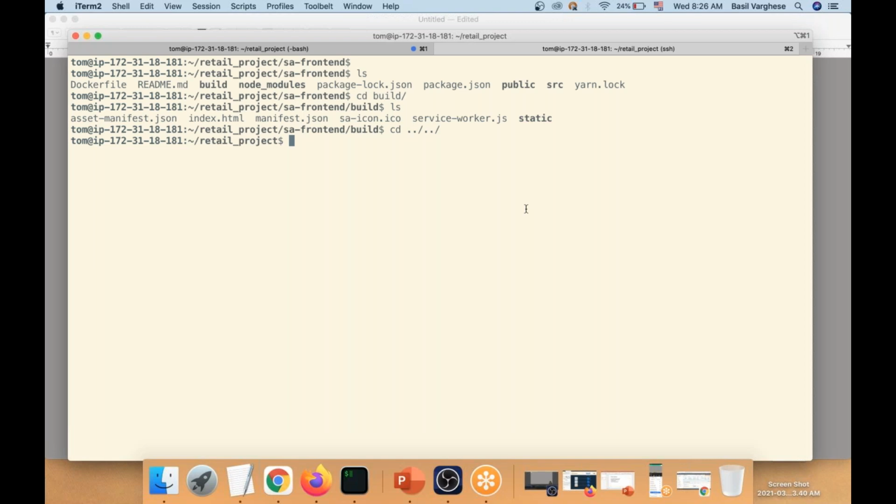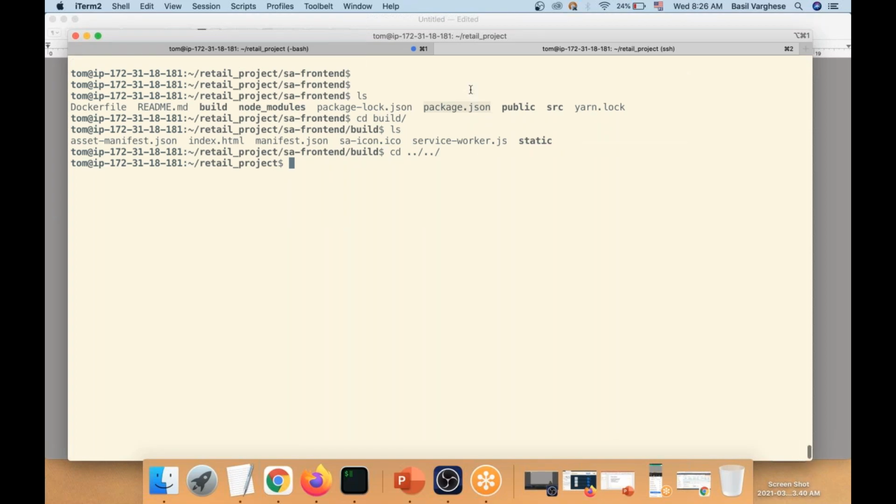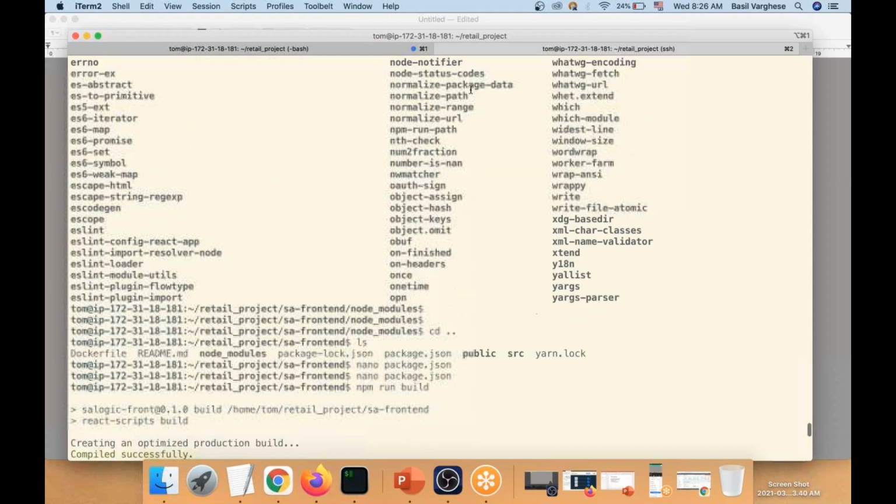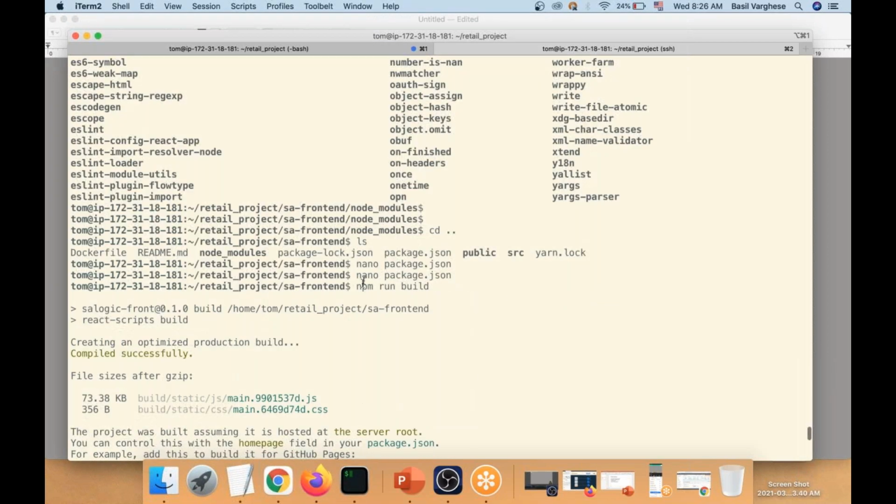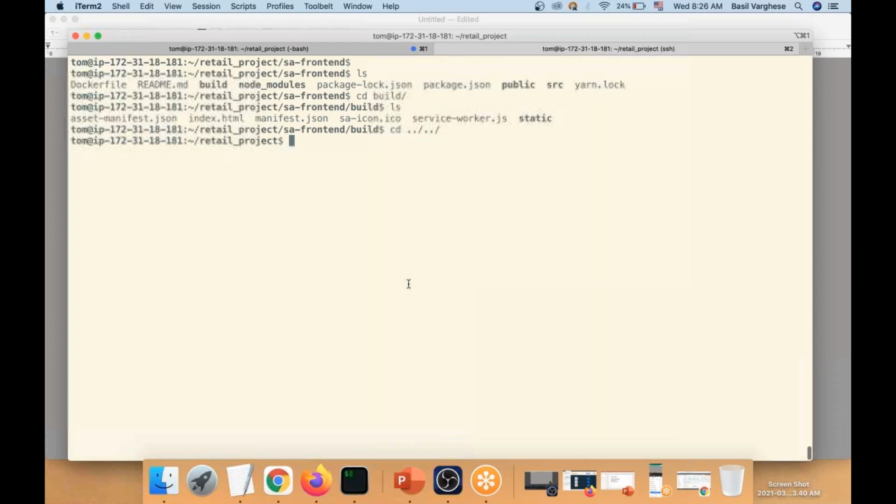A small note: what does npm install do here? npm install will download all the dependencies mentioned inside this package.json file. Once that is done, only then should we go for npm build, right? So it's a two-step process. First, you run the npm install command to download the dependencies, and then the npm run build command to create the final build folder.